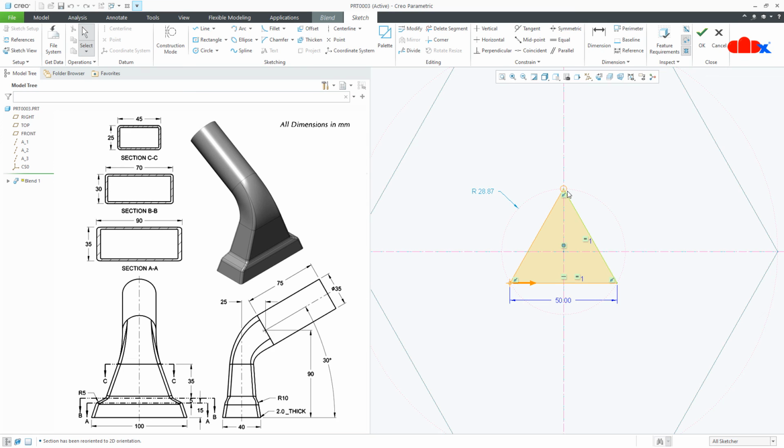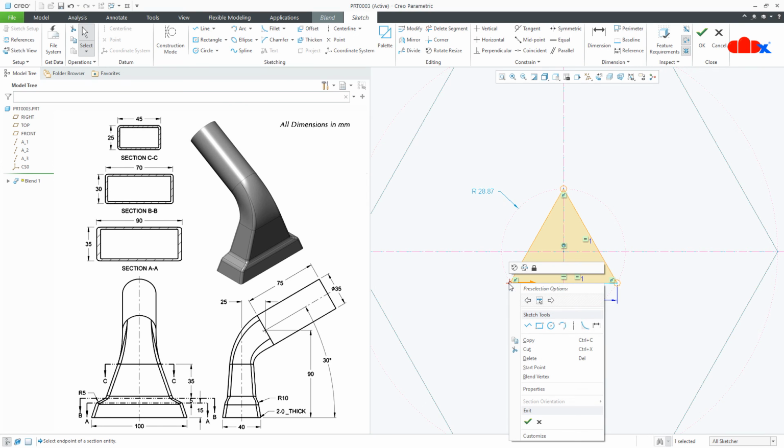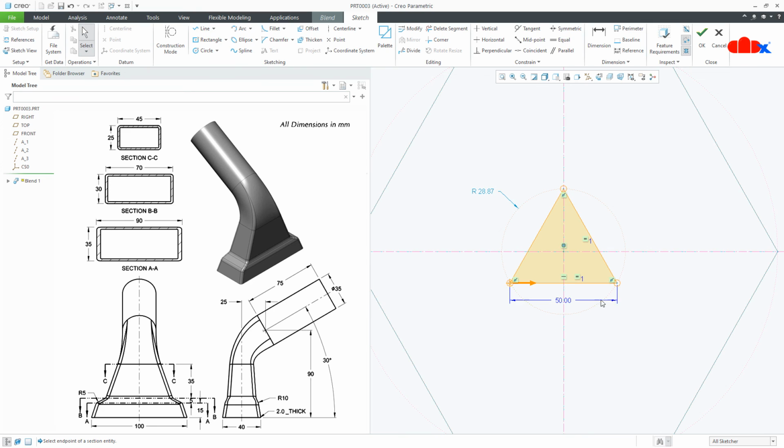So one blend vertex is already added. I will add one blend vertex here. Now there is a restriction here. See, when your section is closed, you cannot add a blend vertex to the start point. So if you select this point and say blend vertex, you have created 3 blend vertex, but this will not work. So by the rule, this blend vertex will only work when the sketch section is open. So I'll just remove this blend vertex. So now I have two blend vertex here.